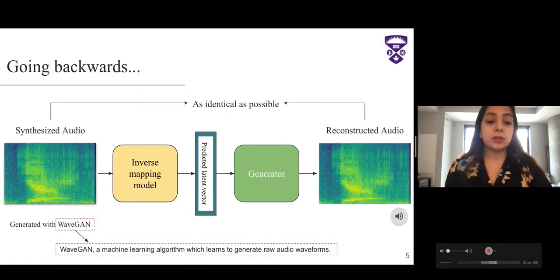WaveGAN is a machine learning algorithm which learns to generate raw audio waveforms. In this paper, we use WaveGAN trained on the SC09 dataset of spoken digits.